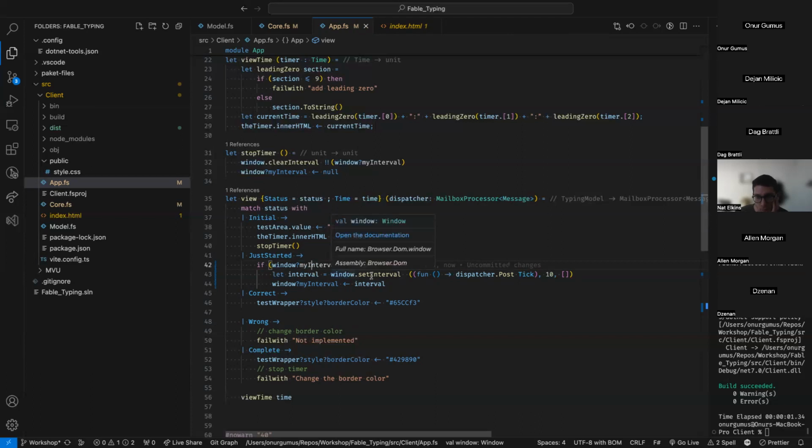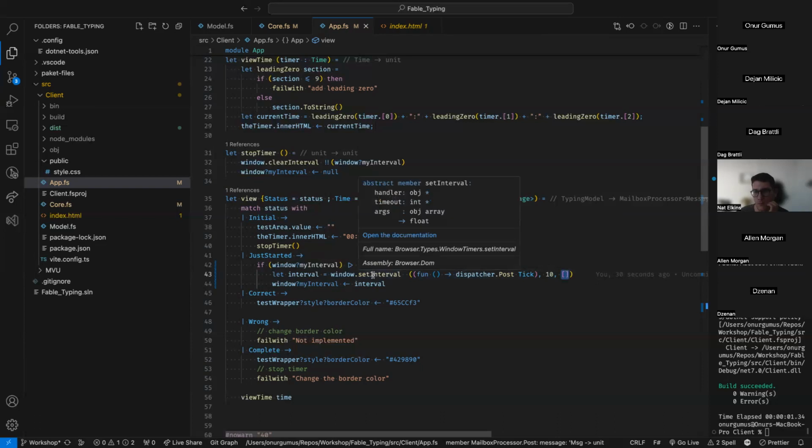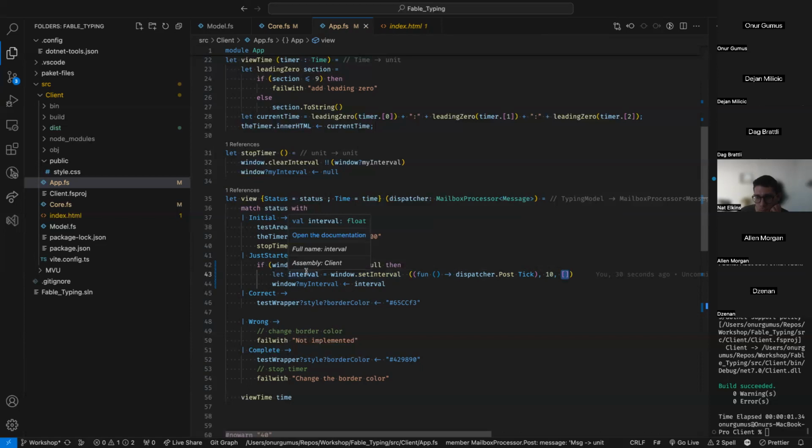I'll just use that window start interval. This is baked into Fable and the browser as well. It's a set interval function. It tells the browser that for every 10 milliseconds, execute this thing, and it will post a tick message to our dispatcher. This is just redundant, right? For this case. Okay, and this gives you a set interval handle, something like a handle to your timer. This is standard JavaScript, it exists in the browser API, and Fable just has an interface of it.